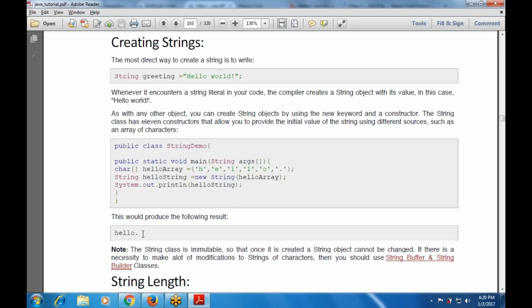Now, a string is immutable, so once it is created, a string object cannot be changed. If there is a need to make any changes or modifications to the string of characters, you can use the StringBuffer and StringBuilder classes. That is not possible in the String class, but it is possible by using the StringBuffer and StringBuilder classes.